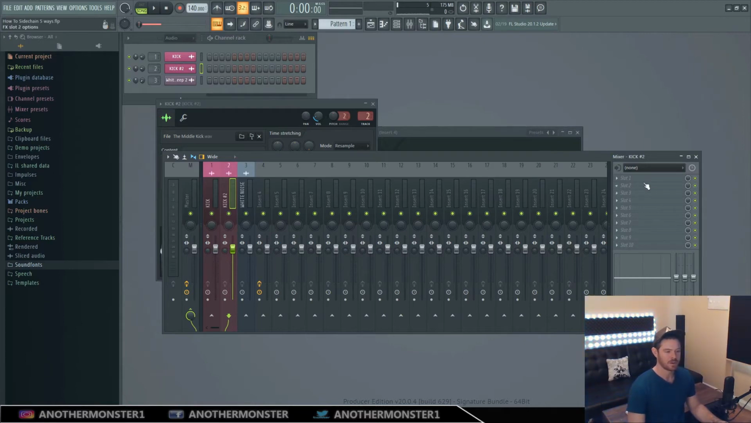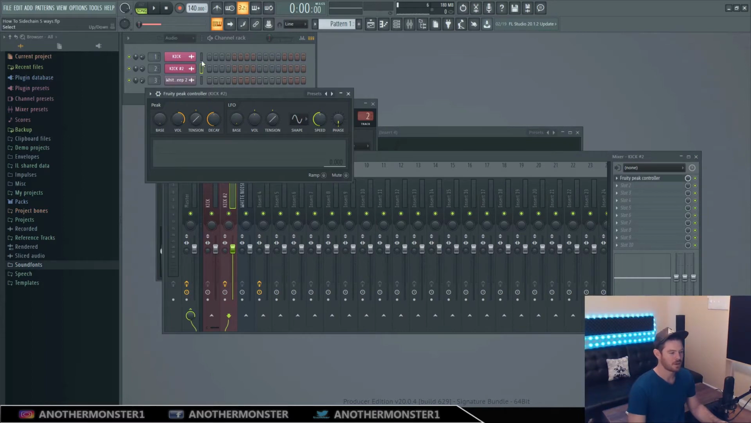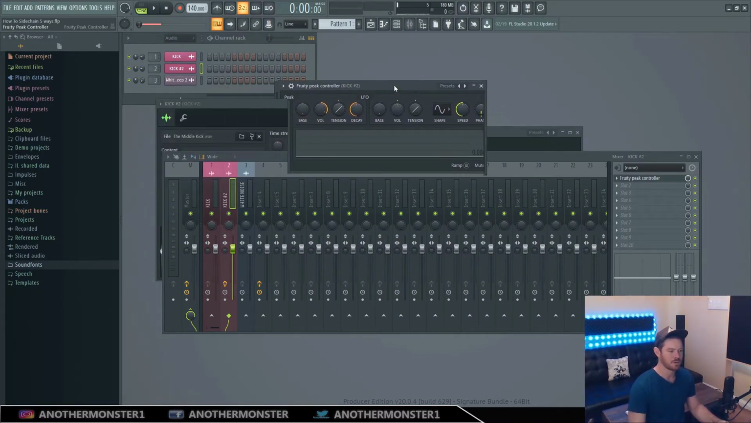And what we want to do is just go ahead and put a Fruity Peak controller on it, which is right here. Let's go ahead and look at our Fruity Peak controller. It's looking real nice. There's a little line moving down here, but we don't want to hear this, so we're just going to mute that. And that is basically muting the kick sample.